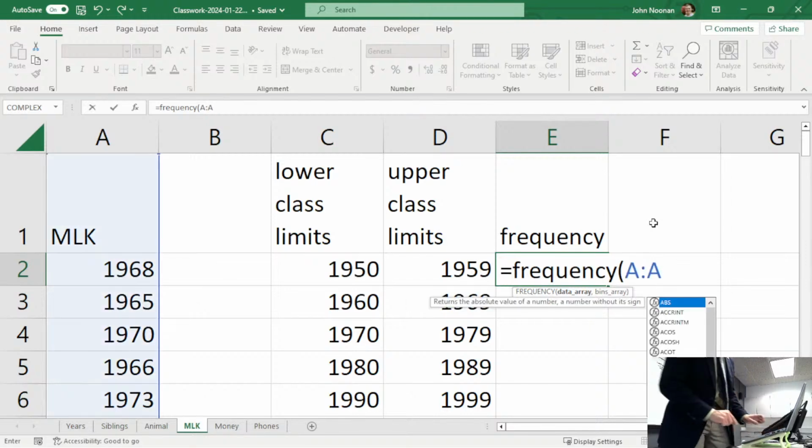And so I'll just type, I don't know if this will work. We're going to find out. I'm just going to say all of column A. Emily, okay, what do you need help with?